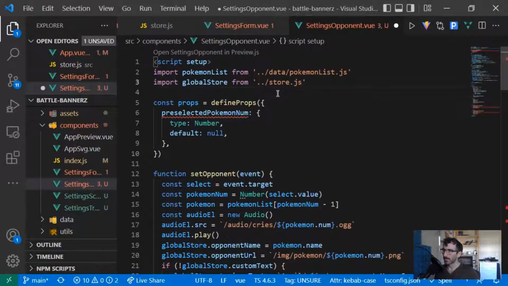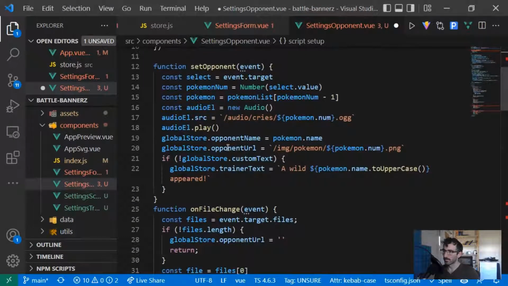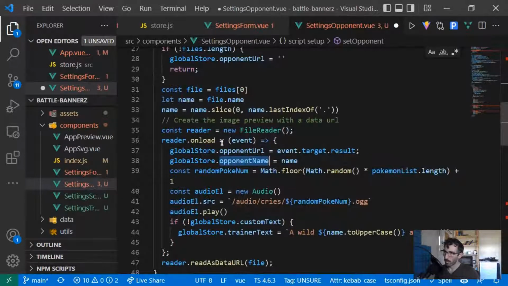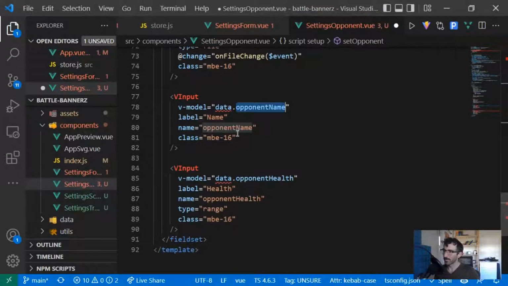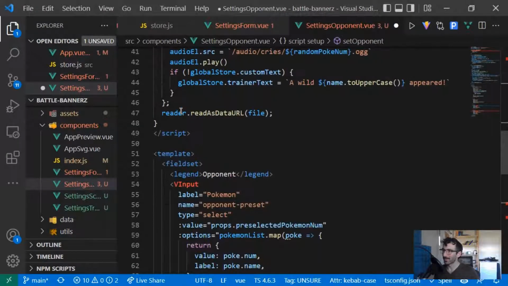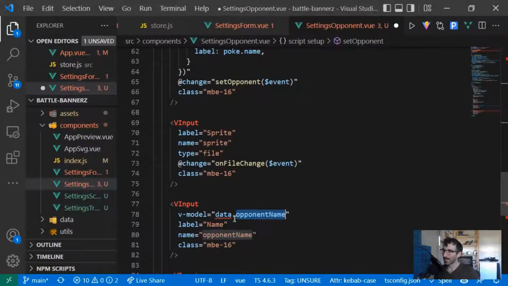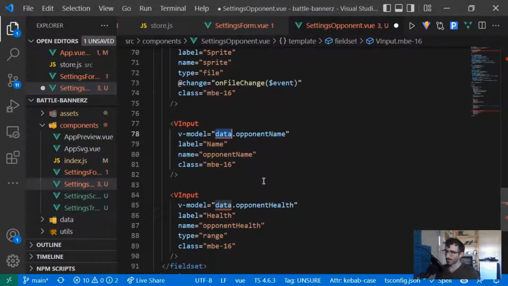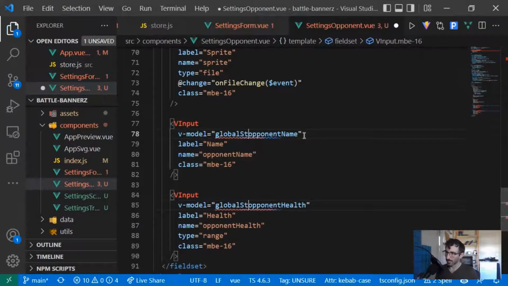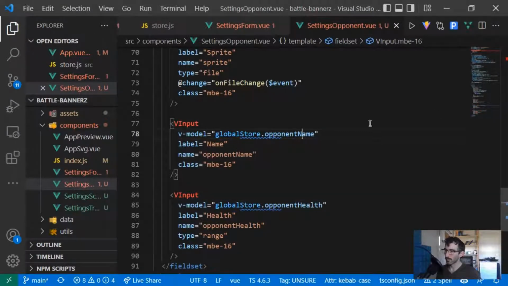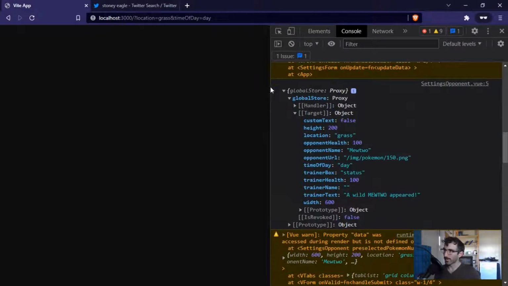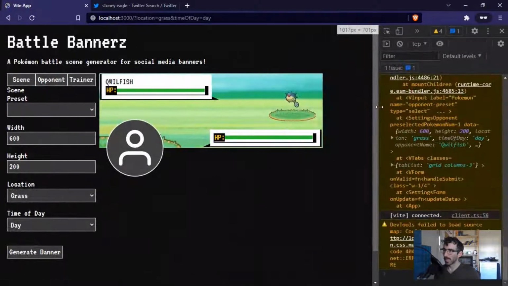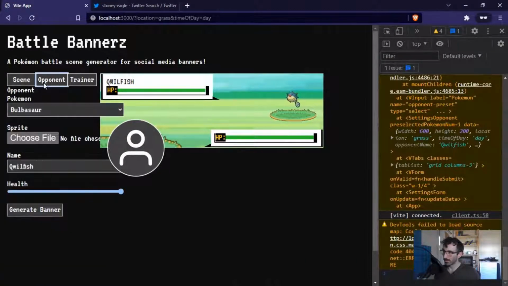So global store is defined. Opponent name. There's the problem. We didn't replace it everywhere that it needed to be replaced. So we have data here. Right. Data dot should be global store dot. Okay, that in place. App is looking good again. That was the opponent file.